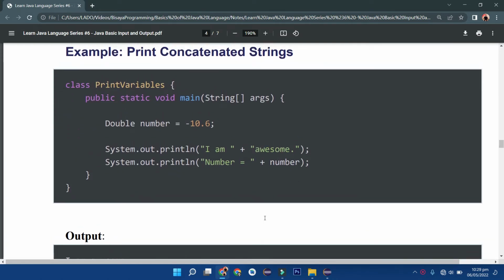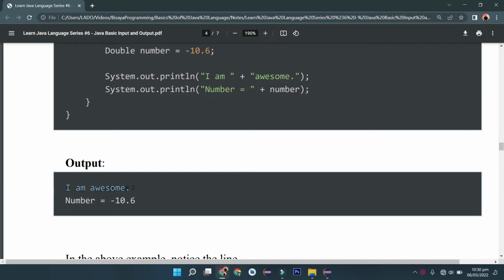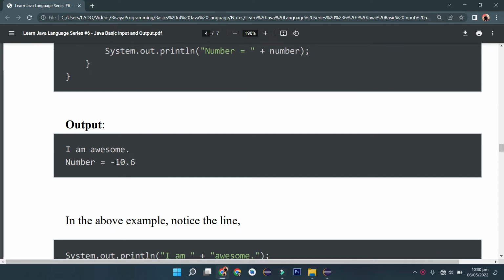Print concatenated strings. So concatenated meaning kanang giadan using the plus operation. Now, for example, this one. System.out.println I am, which is the string I am, plus awesome, which is string. So string plus string is equals to complete sentence. Then another line here, system.out.println number is equals, so this is a string, naka-green string ni siya, plus the number, which is the integer nga gikuha nato dira. So the output is number is equals to negative 10.6.